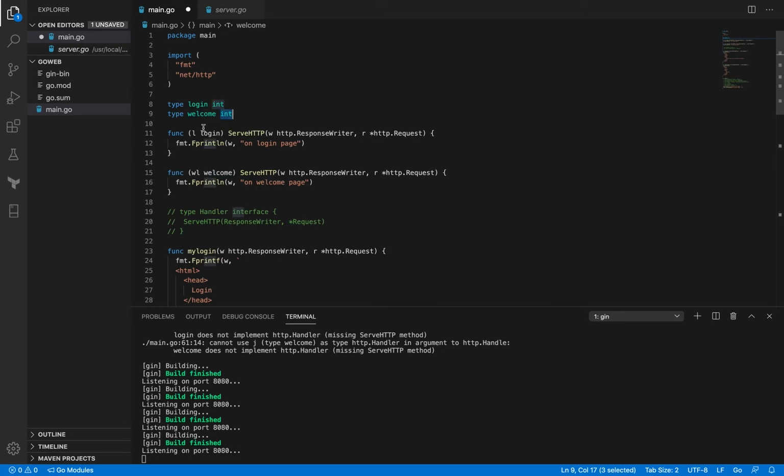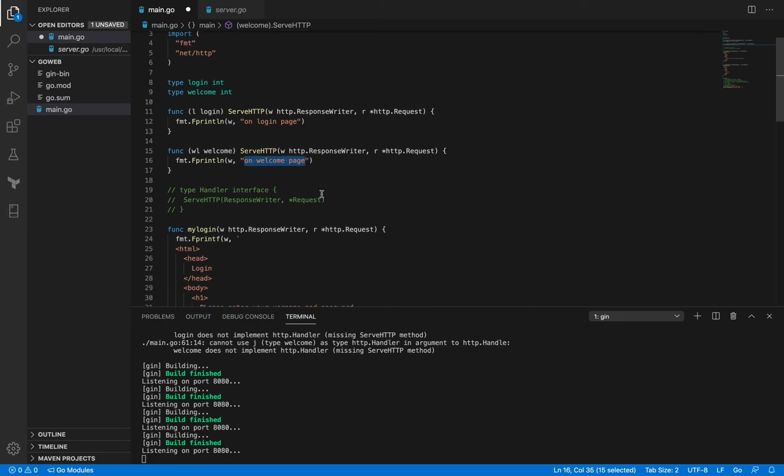And I'm implementing this method ServeHTTP. It's the same method with the same name and the same signature as this. For both of them the implementation is different though. In here I'm printing on login page, in here I'm printing on welcome page, so the response message is different. And so both of these types are now handlers.